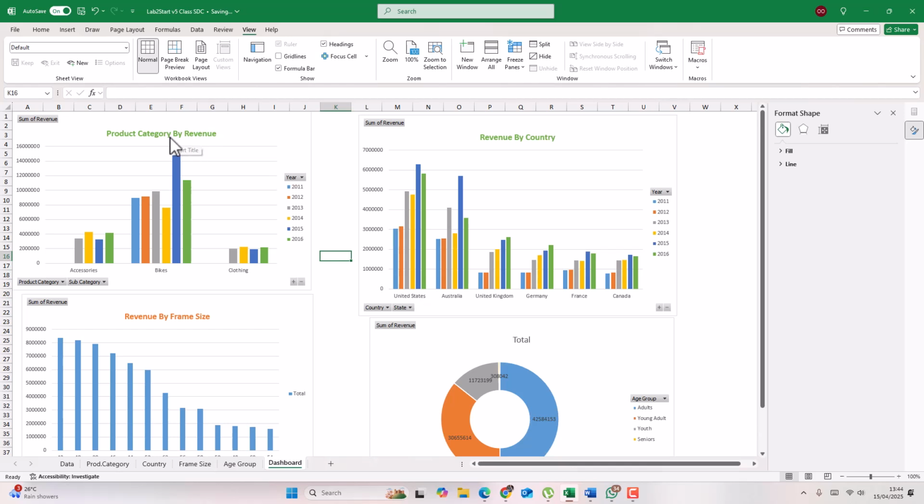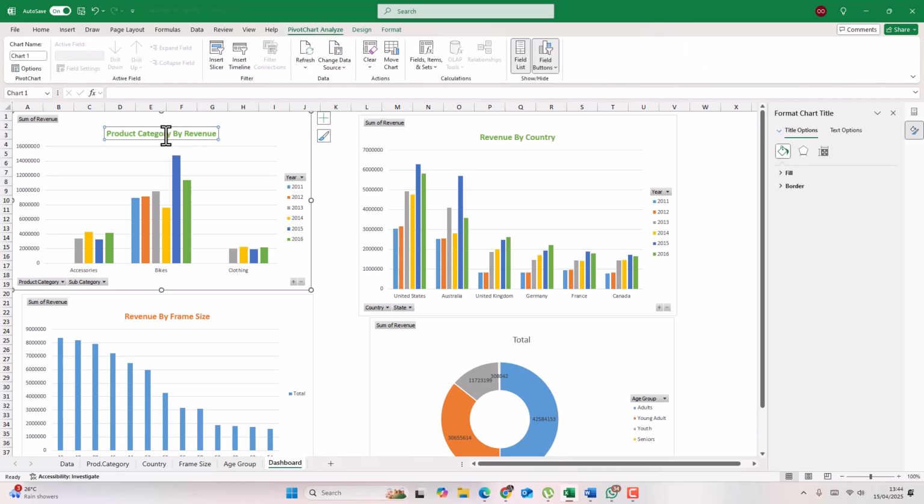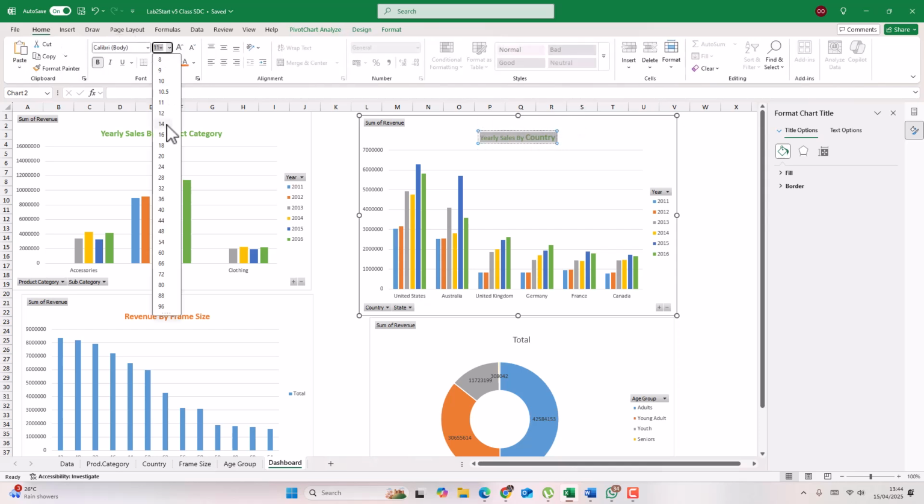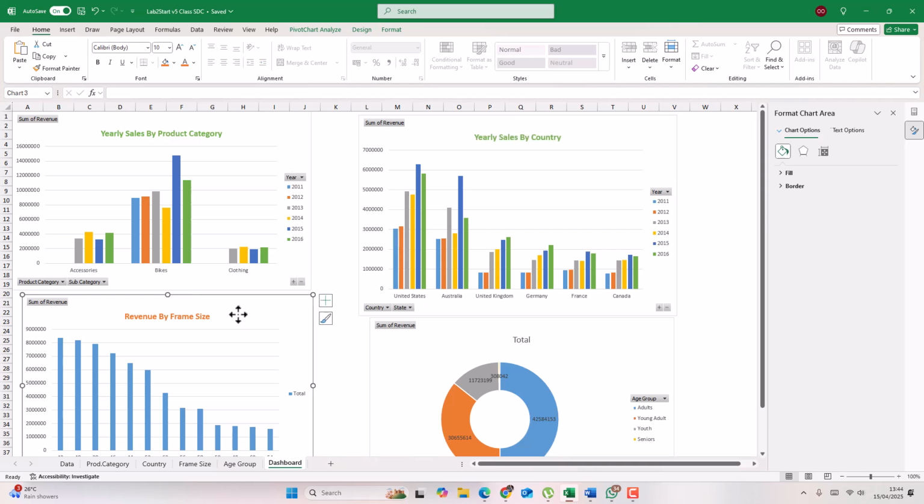Okay, here you're told to rename this one. So you can call this one yearly sales by product revenue. I'm going to call this one yearly sales by product category. This one is yearly sales. This one is yearly sales. Yearly sales by product category.